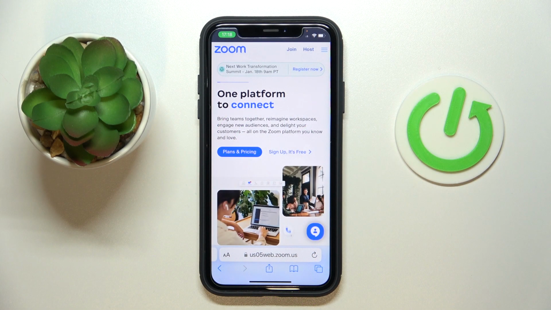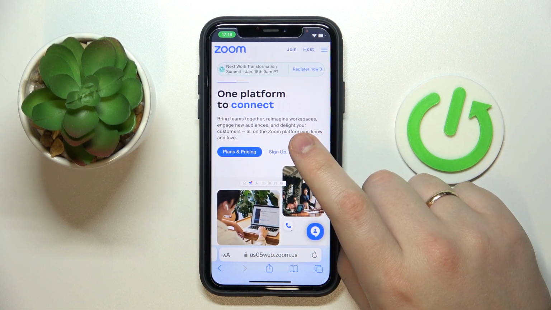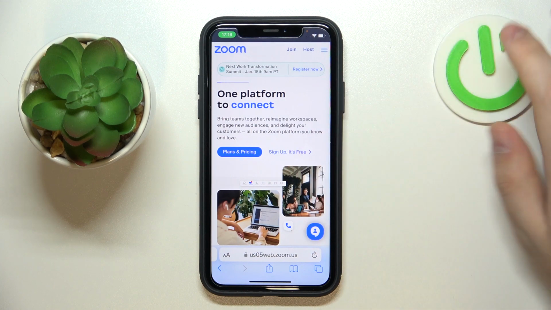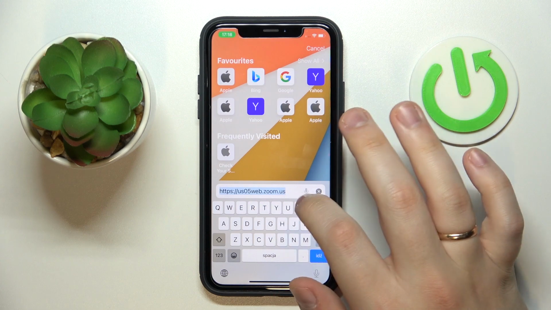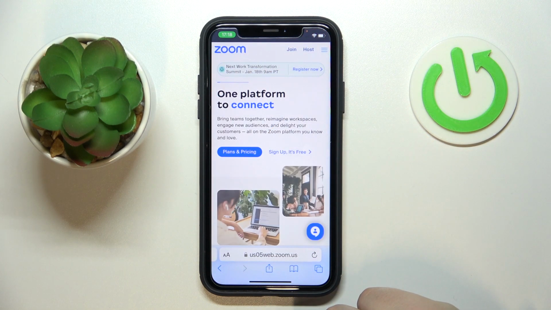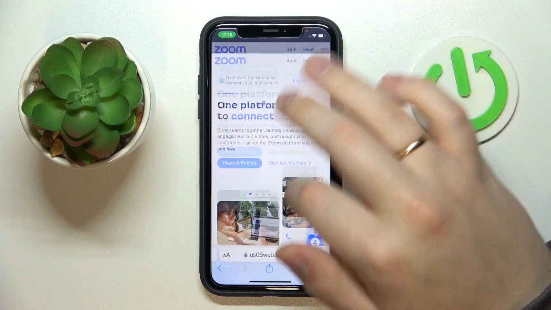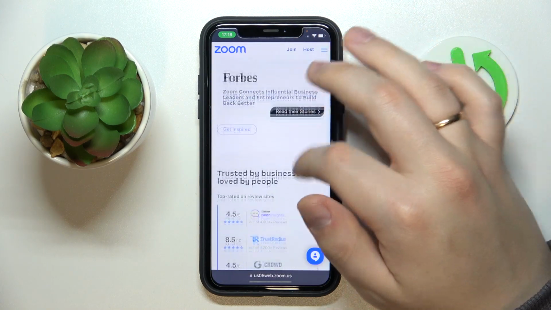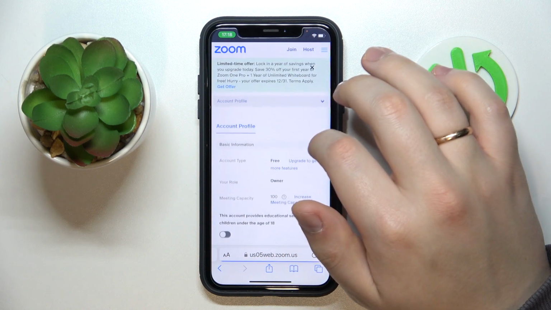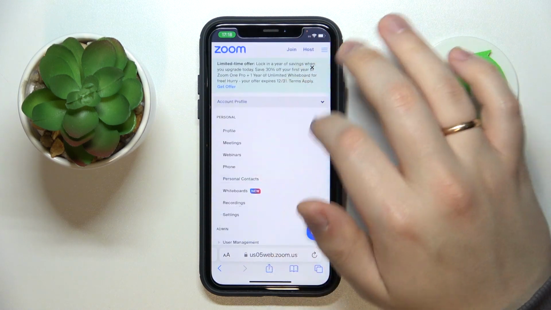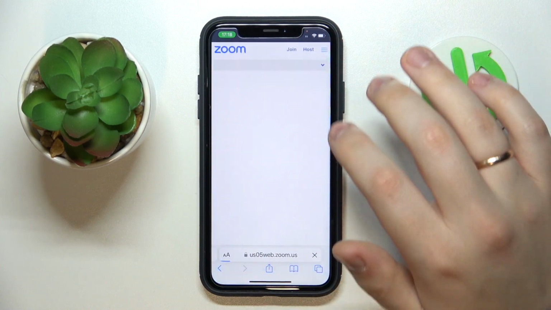So to begin with, you have to go on the official Zoom website that can be found at zoom.us, then log into your Zoom account. After that, scroll the page down, then go for the account. At this little drop-down menu, choose Settings.